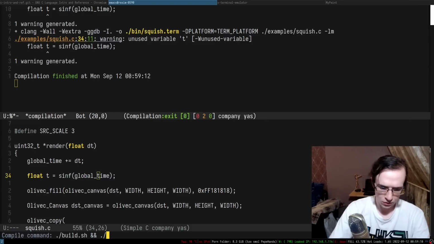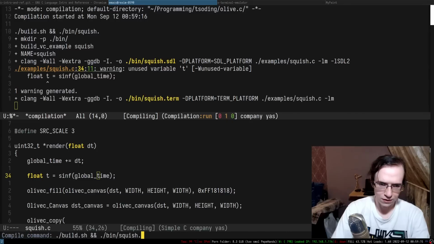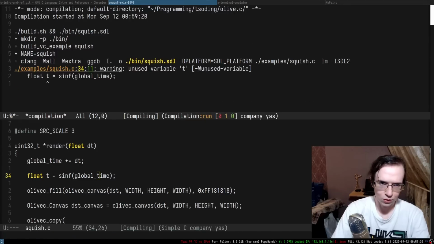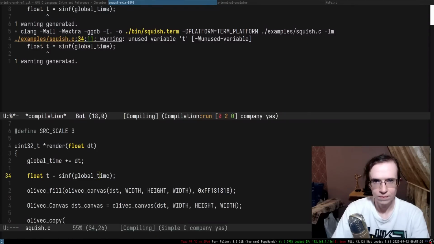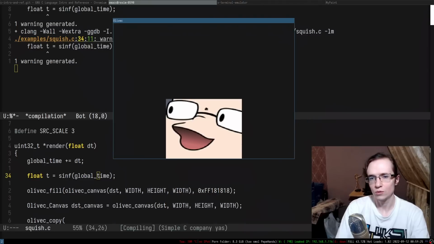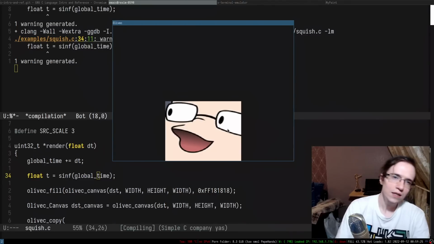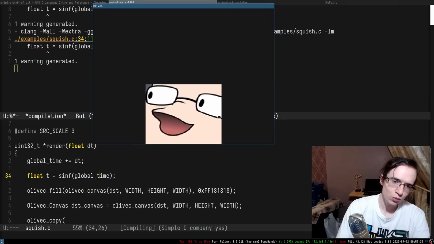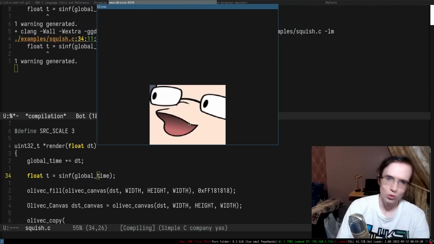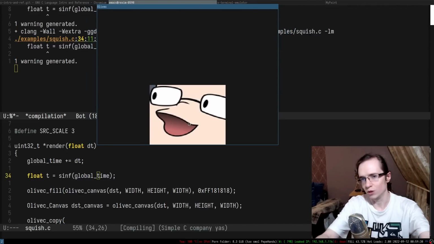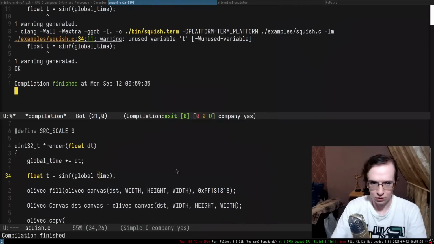Okay, I want to do bin squish. I want you to do SDL, please. No. One more time. Okay, so that's basically how it works. Interestingly, it didn't work the way I expected it, so it's still squashed. It positioned it at the bottom, at the floor. That's what I wanted, so that's perfect.